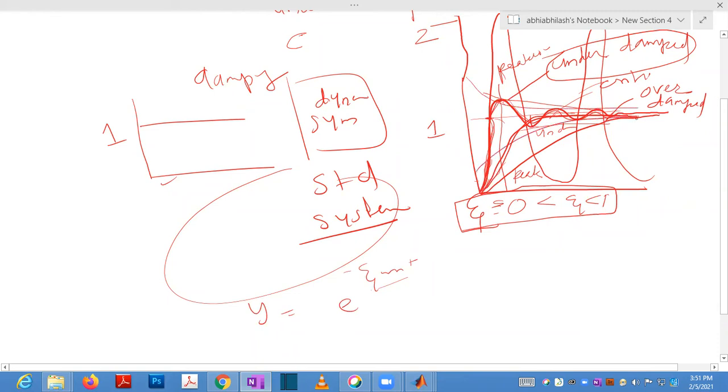This envelope, within 2% of the final value, that is the 98% line here and 102% here, this is called the 2% settling time. At what time it reaches there is called the 2% settling time. Here it will be the 5% settling time for an underdamped system, and this is called peak overshoot.